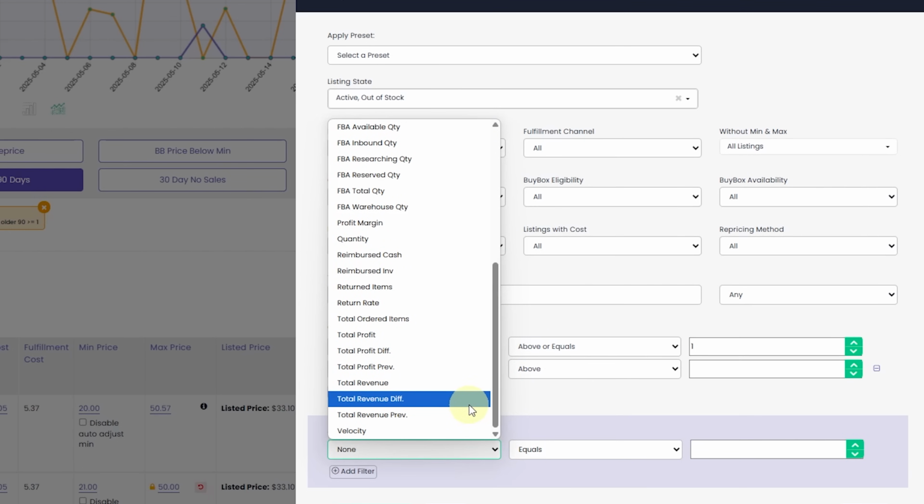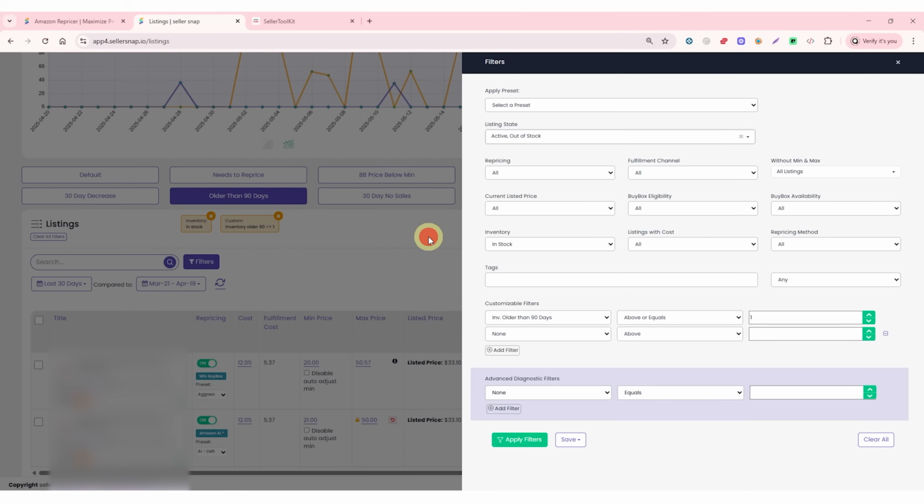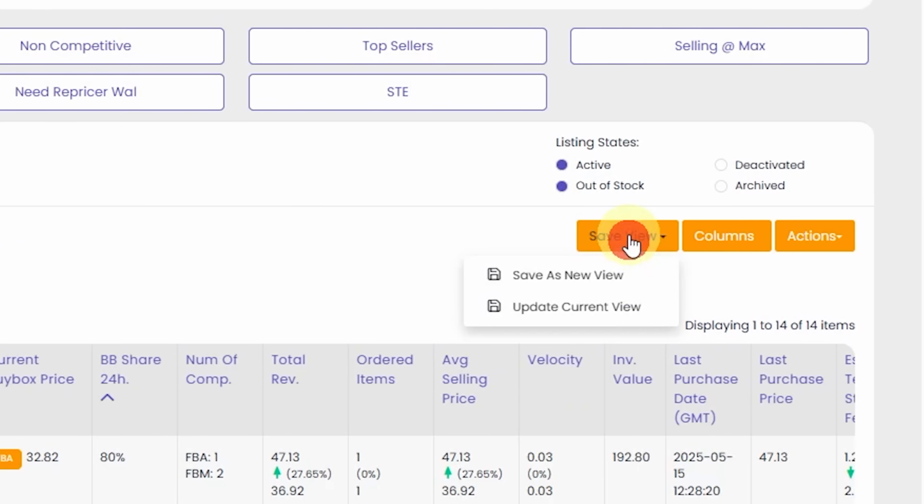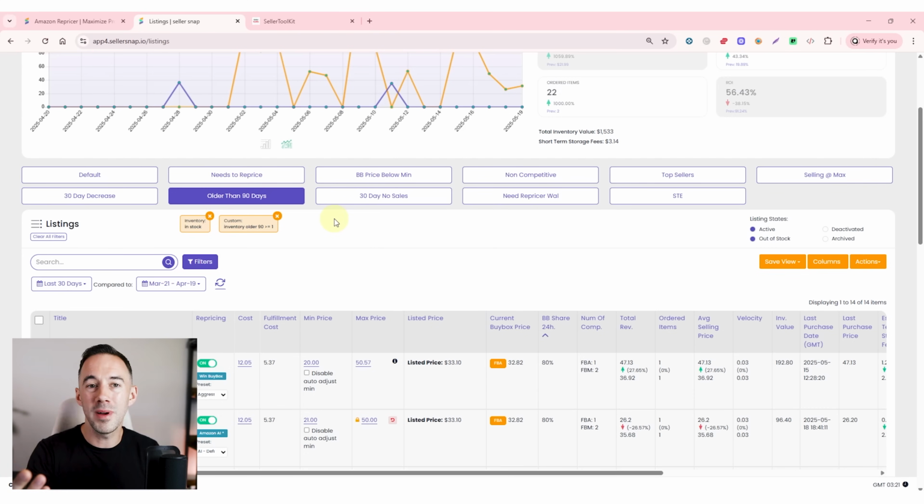If you've got a really big range, really, really simple to find. And again, you can put it in. You can apply them and obviously save those filters. So you can save view as, and then create new filters here, which I absolutely love. So helpful. Now, really, they're the three that I use. Need to reprice, buy box below min, older than 90 days. Sometimes my team have other ones and we're testing out some other ones, but we don't really use them. They're the three that we have.